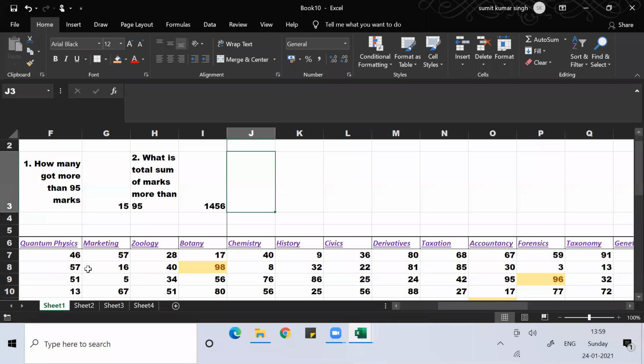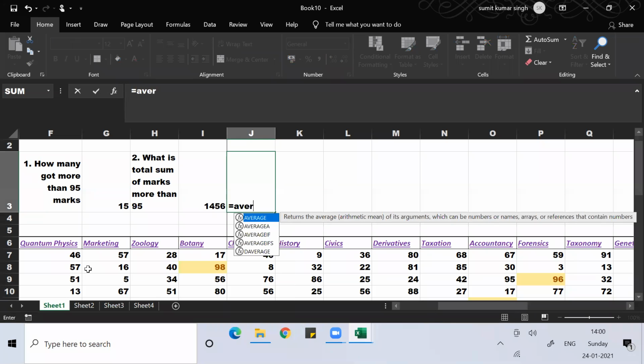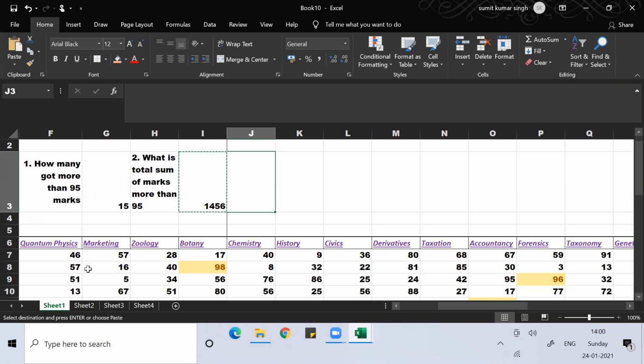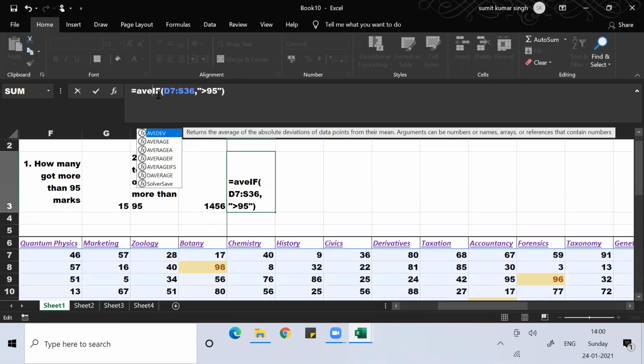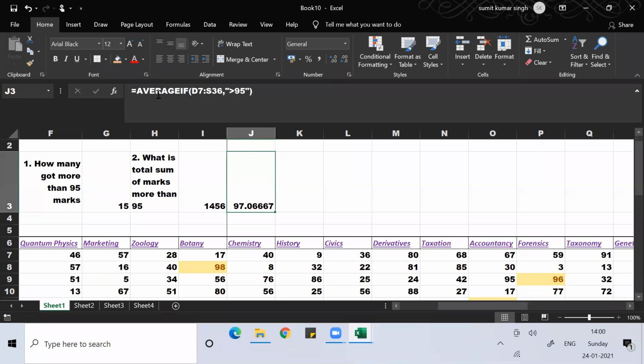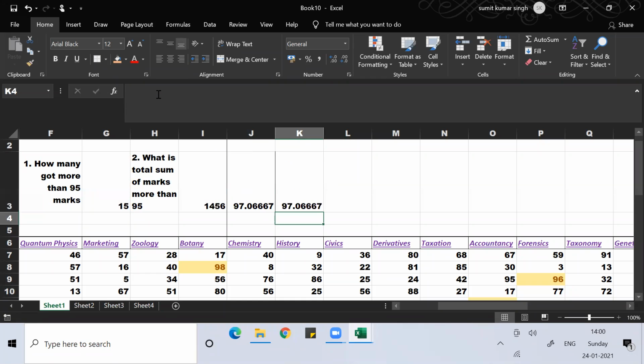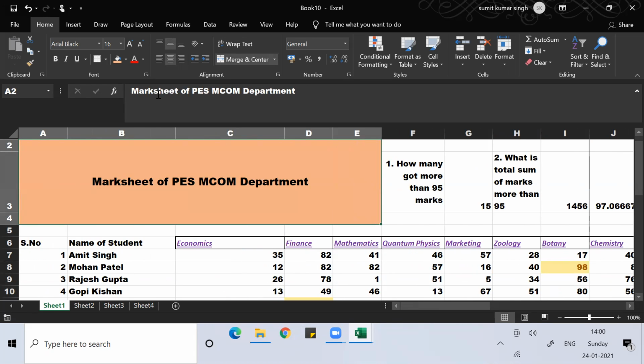If I use AVERAGEIF, it will be SUMIF divided by COUNTIF. You can do that. If I copy this formula and paste it here, and in place of SUM I write AVERAGE, I get this, and this is nothing but sum divided by count. You'll get the same value. I hope you're getting the logic. So average means the average of the marks of the people who got more than 95. It's not so logical, but for your basic understanding, you can do that.